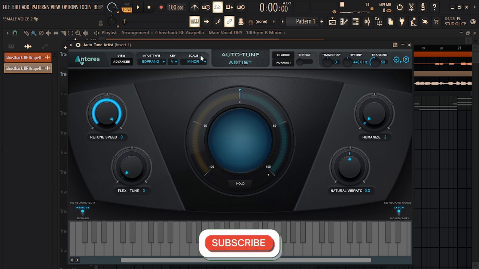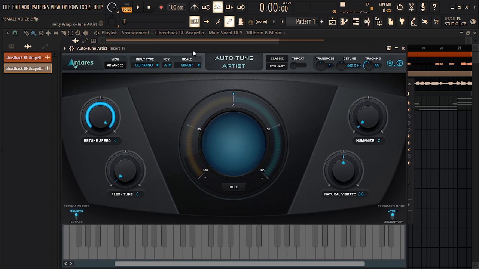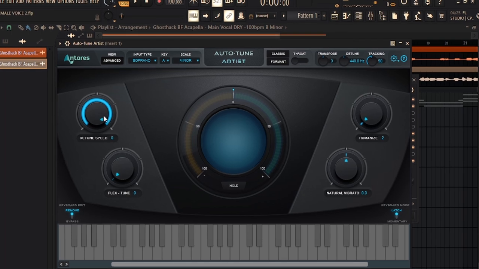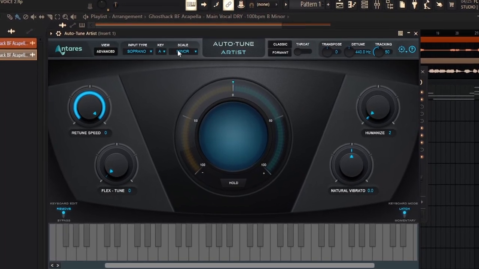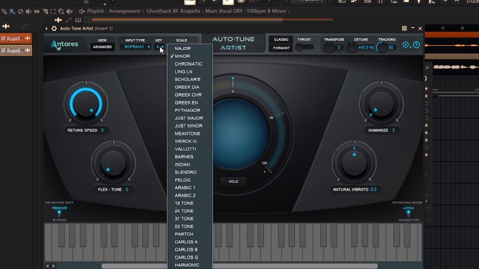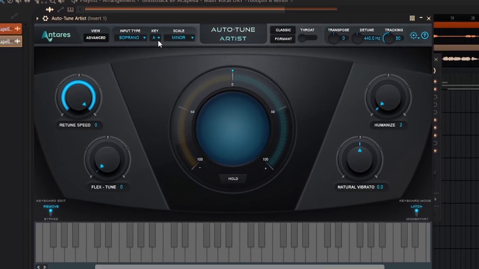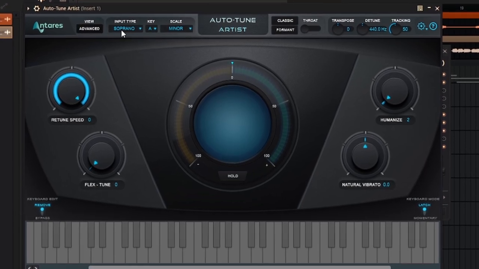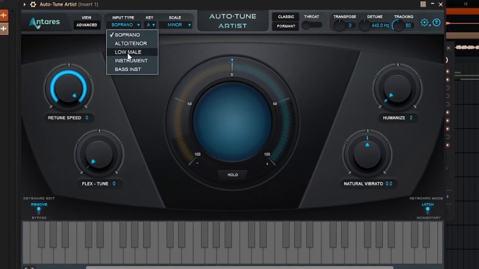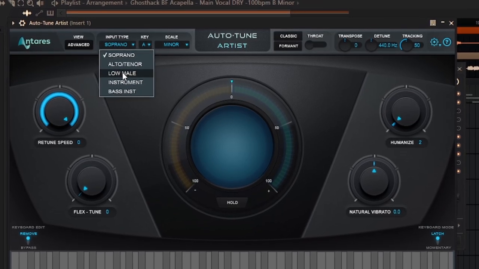Alright, so anytime you open Autotune, as I said, you have to pay attention to the common knobs, which is the retune speed and the humanize knob. After setting up your scale and setting your key perfectly, and you can actually do that with the help of the Auto-Key detector, the next thing you have to pay attention to is the input type. You can play around with any of these here. I mostly go for the low male.